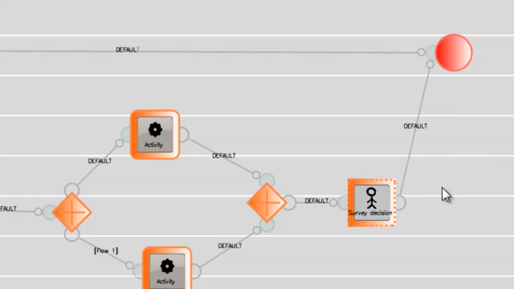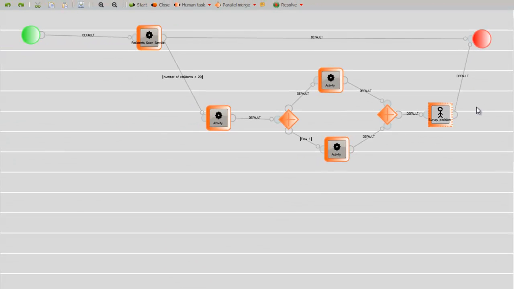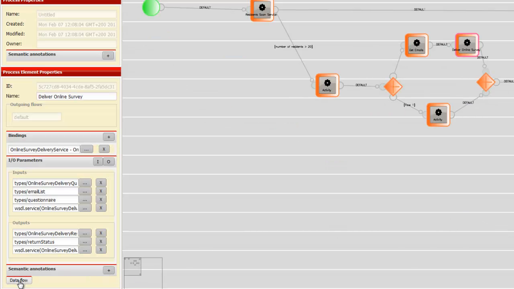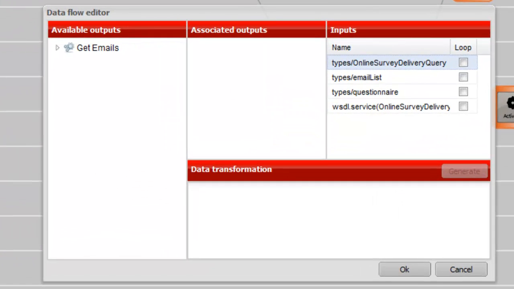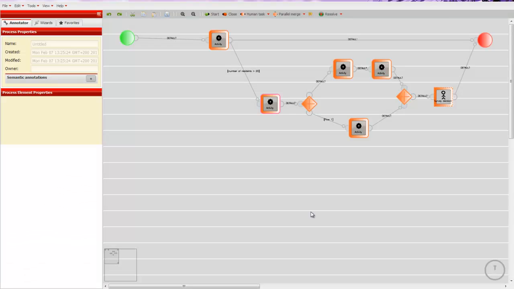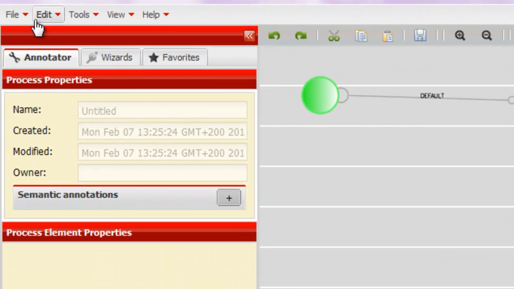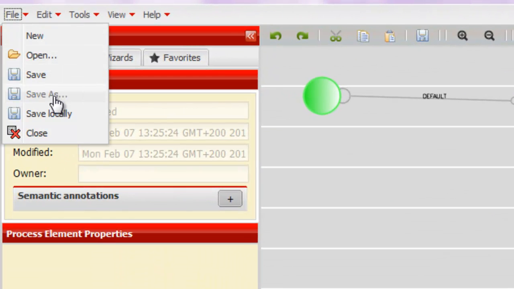In some cases, there can be data mismatches between the activities. You can resolve them in the Data Flow Editor. In the end, you can save your model in a repository which you can use to share your models with other users or to stage your modeling process.